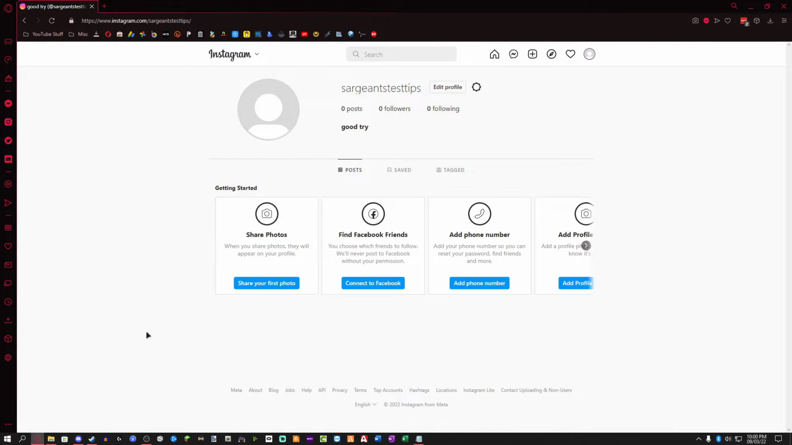One thing I did want to point out real quick, before you go ahead and delete your account, you do need to be logged in to your Instagram account. So when you go to this deletion page, and if you're not already logged in on your computer's browser or your phone's browser, it is going to ask you to log in to delete the account. So just keep that in mind.